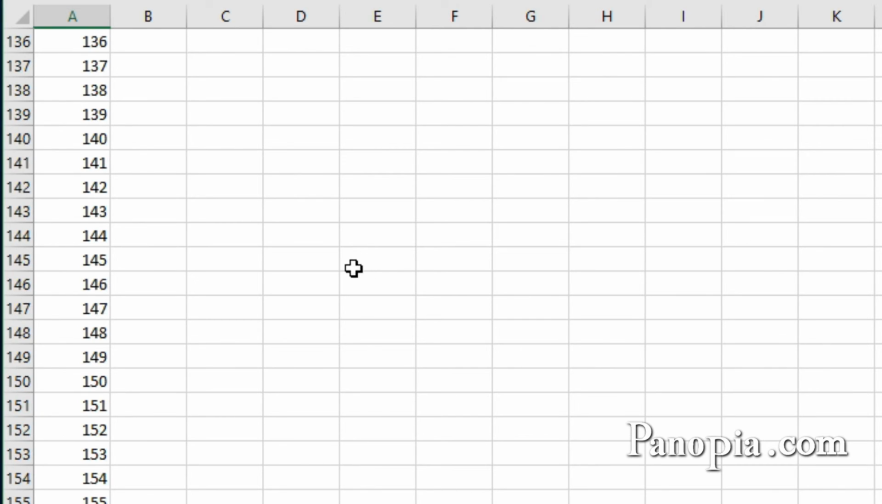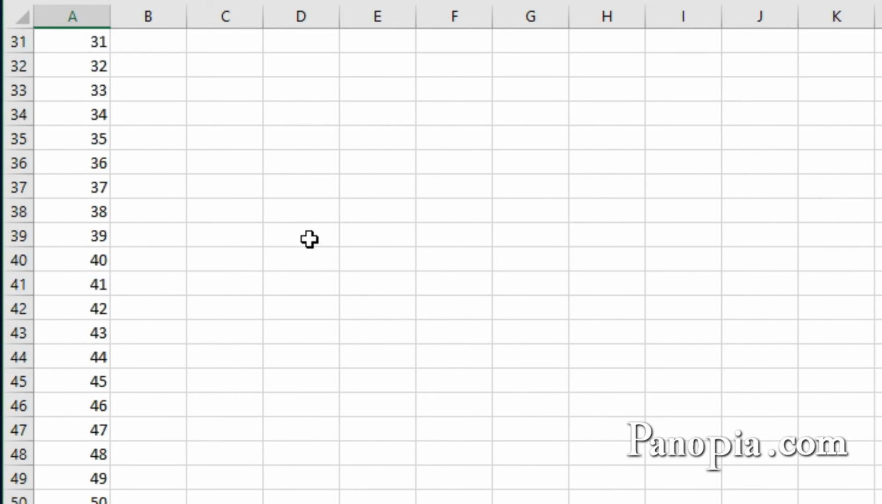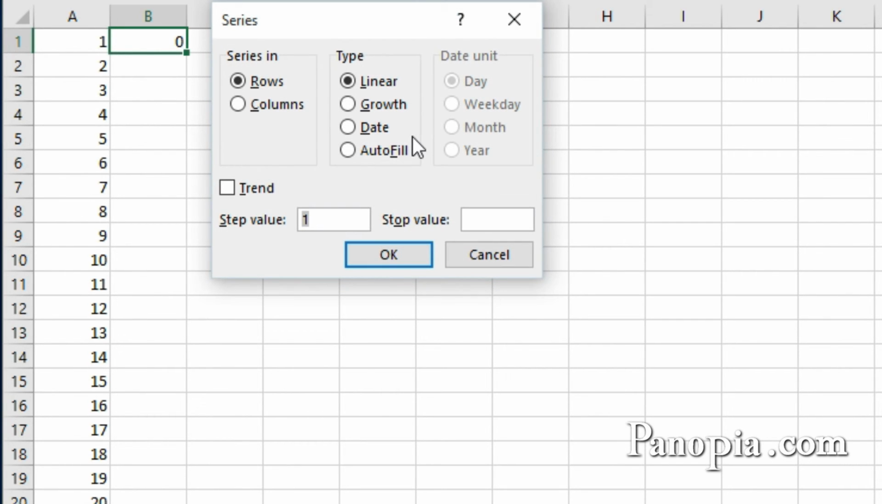The series fill can also fill a pattern like the fill handle. I want numbers to increment by 10. I'll click B1 and type a 0, then press Ctrl Enter, and bring up the series fill by holding down Alt, press H F I S. I'll leave it on series in rows this time.